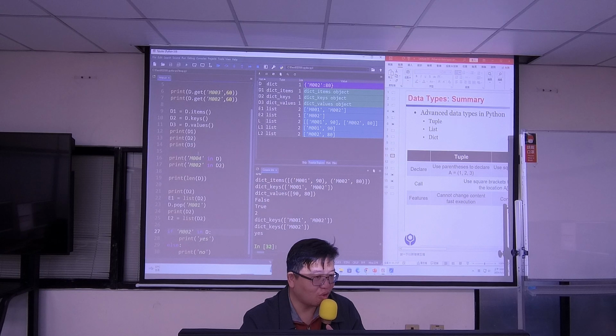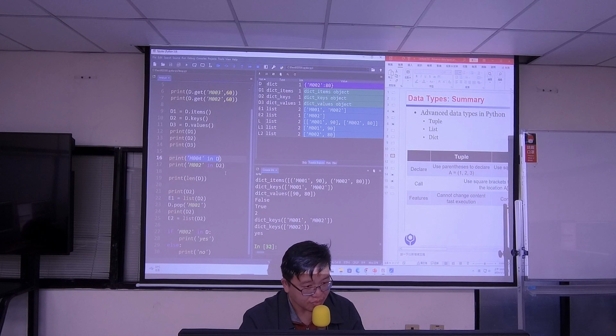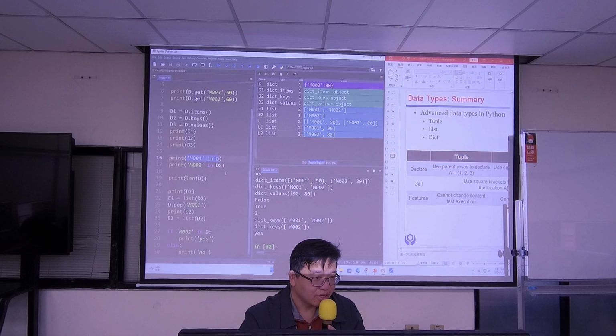Just for you to know why we have this kind of operator. This is very commonly used in Python. Okay, just for you to know. Get back to it.